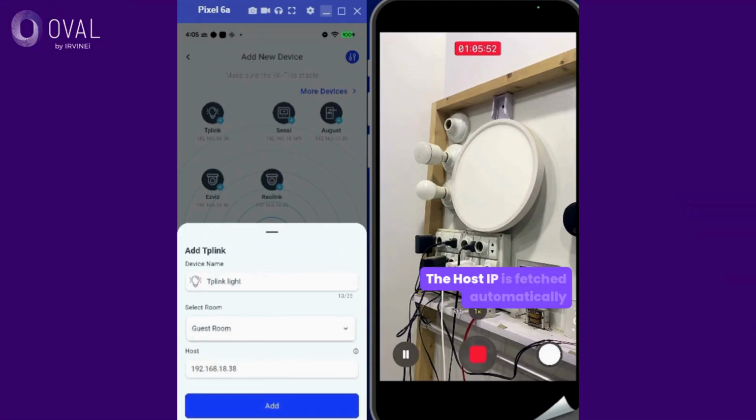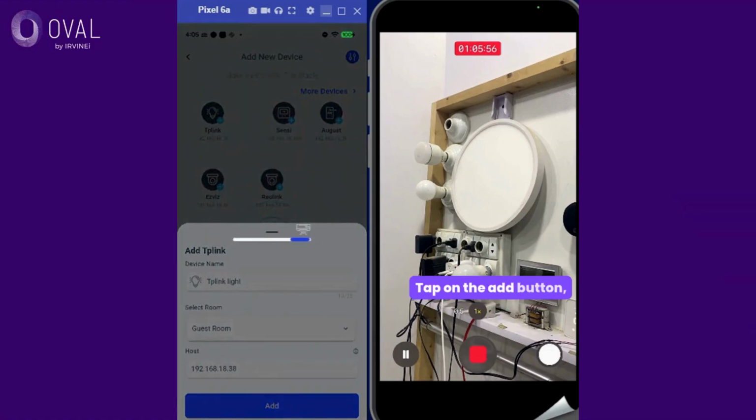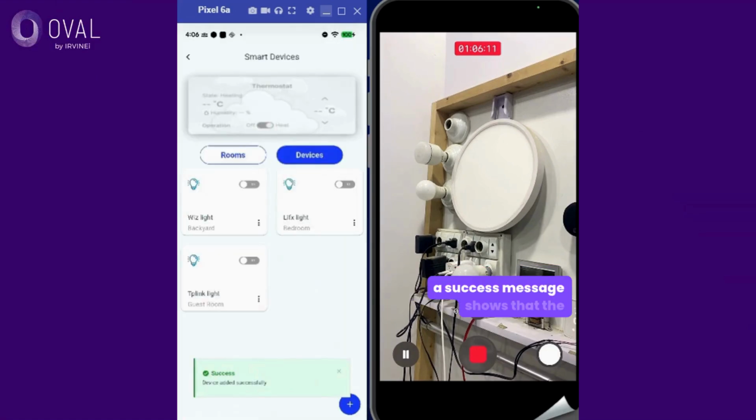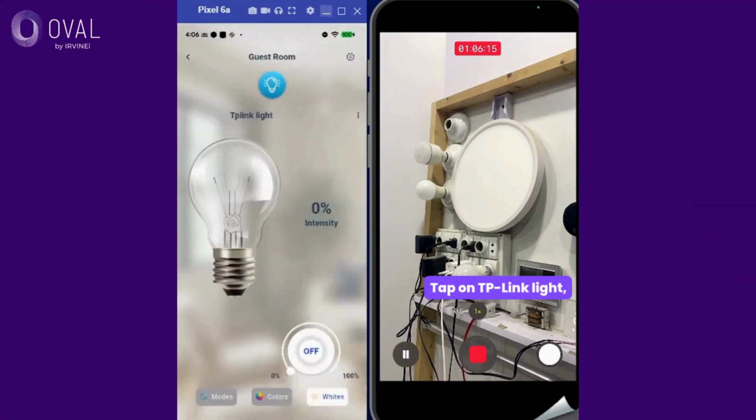And you can see the host IP is fetched automatically. Tap on the Add button. A success message shows that the TP-Link Lite is added. Tap on TP-Link Lite. Here you can see the light control screen. From here you can control the light.